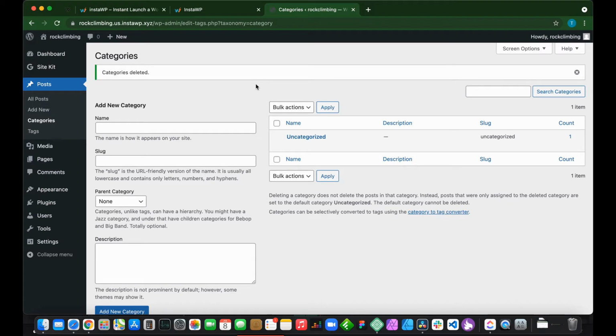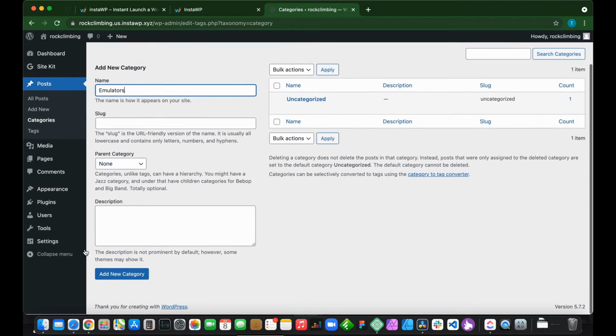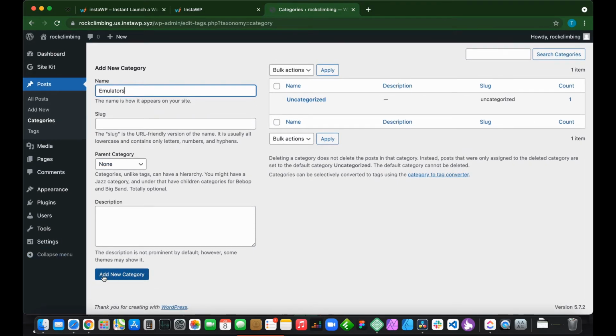Okay, so let's pretend that we have a tech blog and we want to create some categories. So we just want to go over to the Add New Category section, and under Name, we just want to type in the name of our category. So let's call this Emulators. And we just need to click on this Add New Category button, or press Return or Enter on our keyboards.